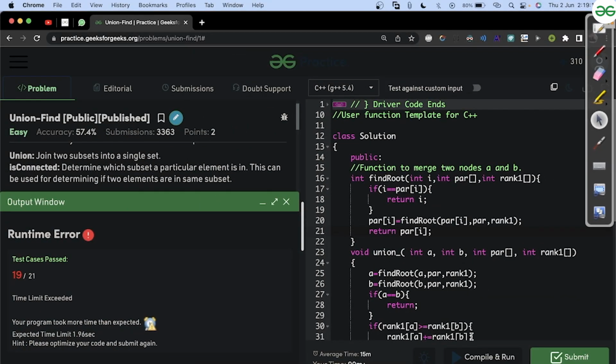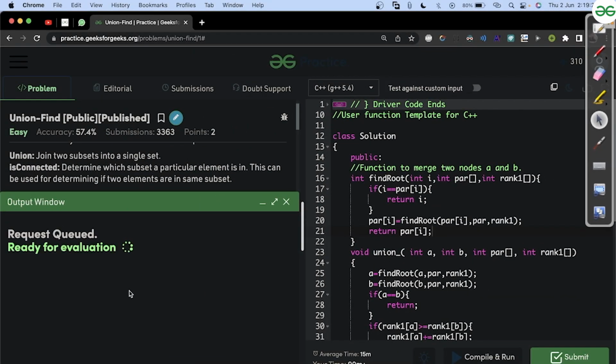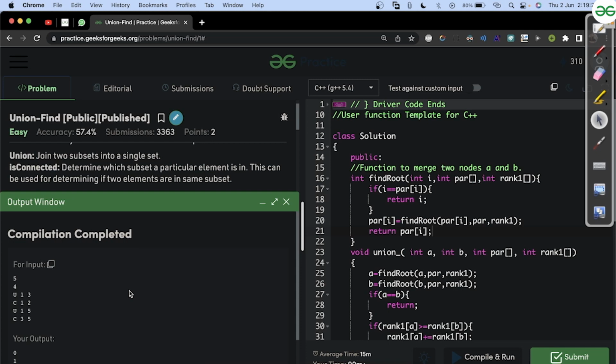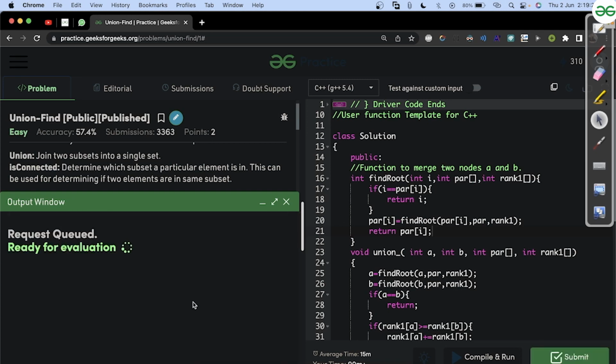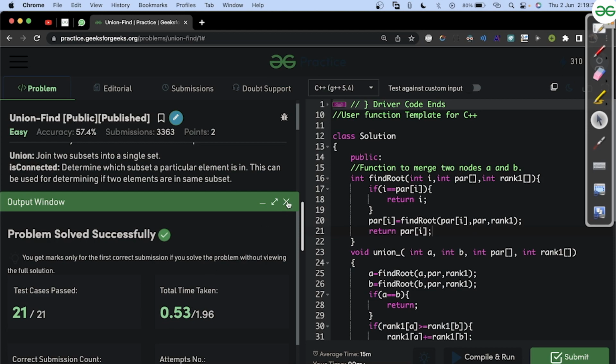Okay, now let us compile this and see if it is correct or not. And yes, it is correct for the sample test case. Now let us submit this and see if we can get an AC or not. And yes, we got an AC.